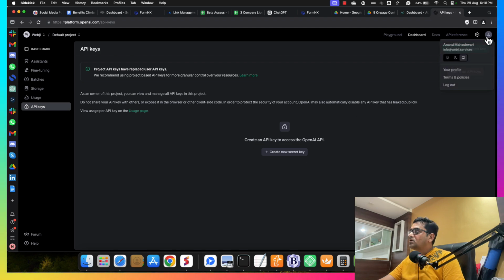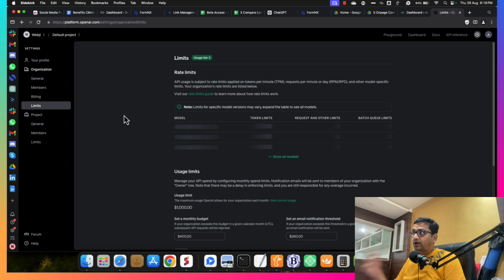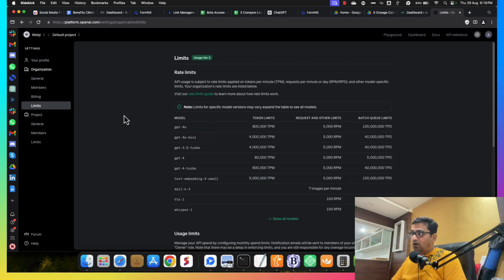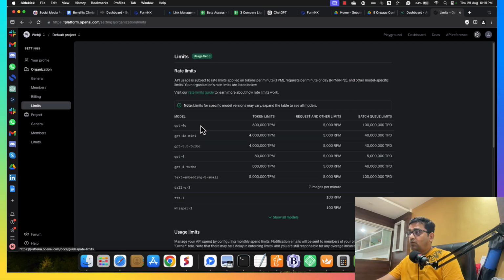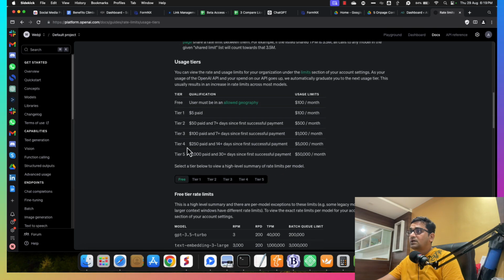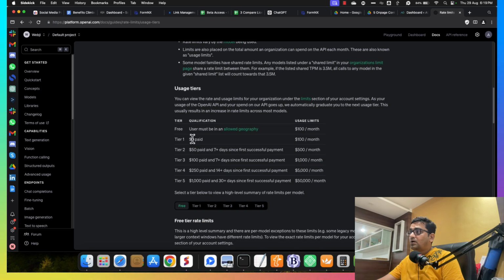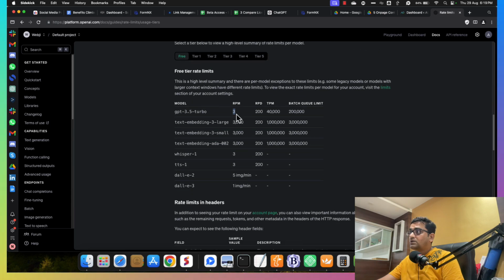Another thing is you go to your profile this way, settings, and then you go to the limits. So what happens is, suppose you have a new OpenAI account. By default you are set to the free tier. And what is the free tier? We go to this rate limit guide and we see here that if you are on the free tier, you can have only 3 requests per minute.